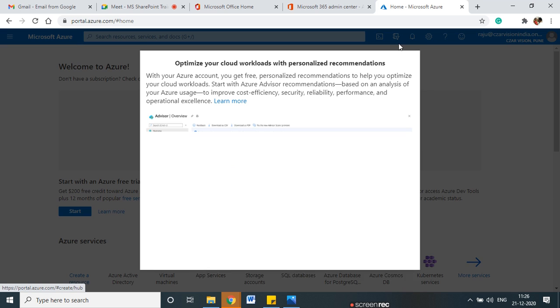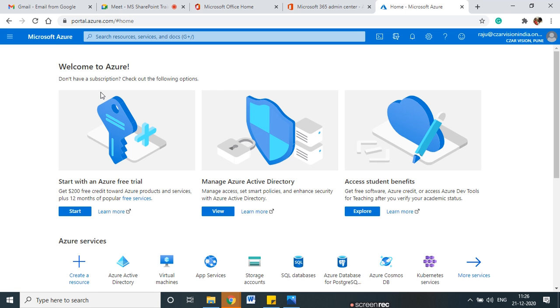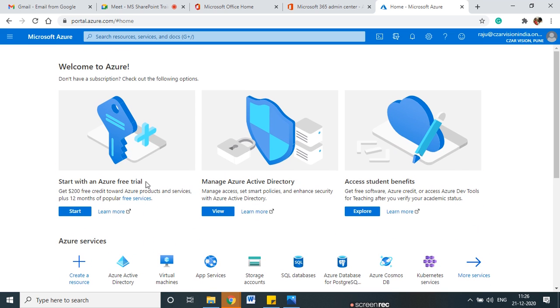Once we go here, it will give some recommendation guideline. After that, if you want the tour for Azure, you can start the tour here, or it will automatically pop up the tour. So here is the guideline tour for Microsoft Azure. Now where we can check our Azure Active Directory? This is the Microsoft Azure portal.